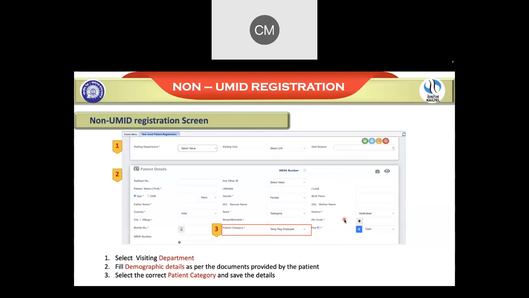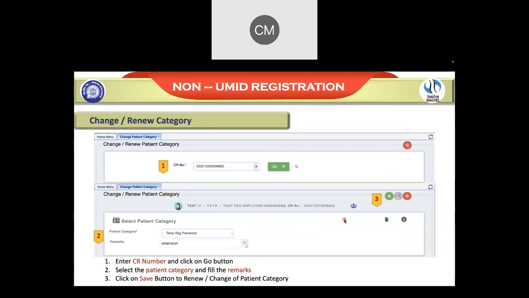After that, a CR number gets generated and a slip will be printed for them, and that CR number will be valid only for 30 days. This is the guideline given by the coordination committee, so accordingly we are confining that validity to 30 days only. So what happens if the same patient comes again after 30 days? That will be covered in the next process, which is called change or renewal of category.